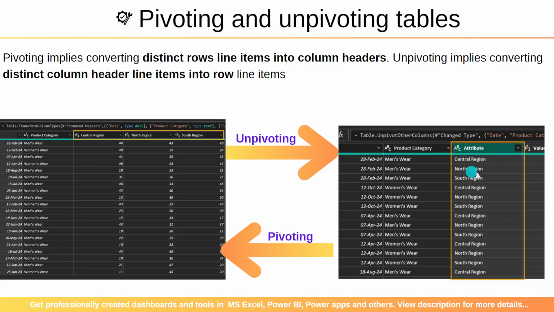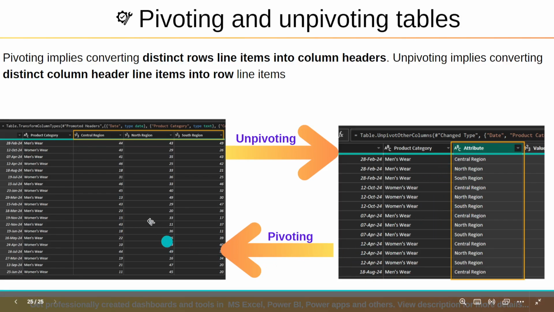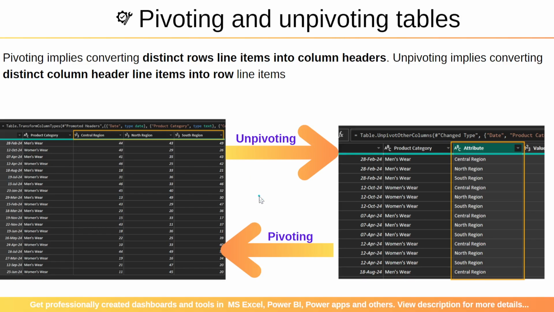Instead of showing them in the column, if we want to show them inside the rows, then we can put the central region, north region and south region inside one row. This may be needed to create an analysis and filtering inside a single column instead of using multiple columns. This is known as unpivoting, and if we create the same table and show the values inside multiple column headers, this is known as pivoting. This may be a little confusing at the moment, but let's see this in live action.